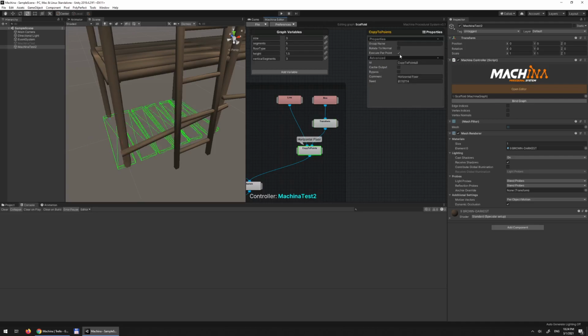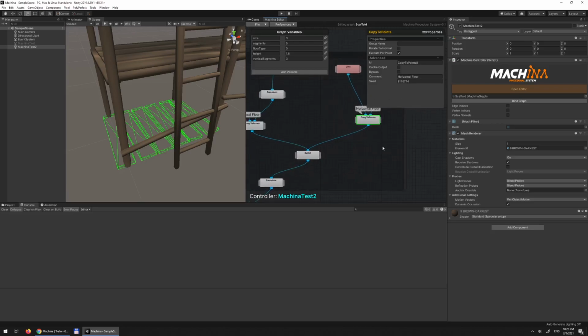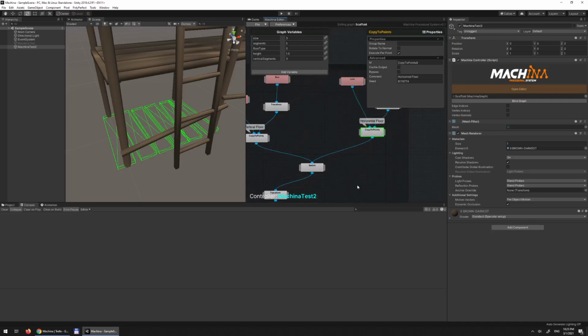If I'm executing per point, I am also injecting this seed of the copy to points. So if I change this seed, it will also change the seed for each input execution. Okay, so this is the floor.